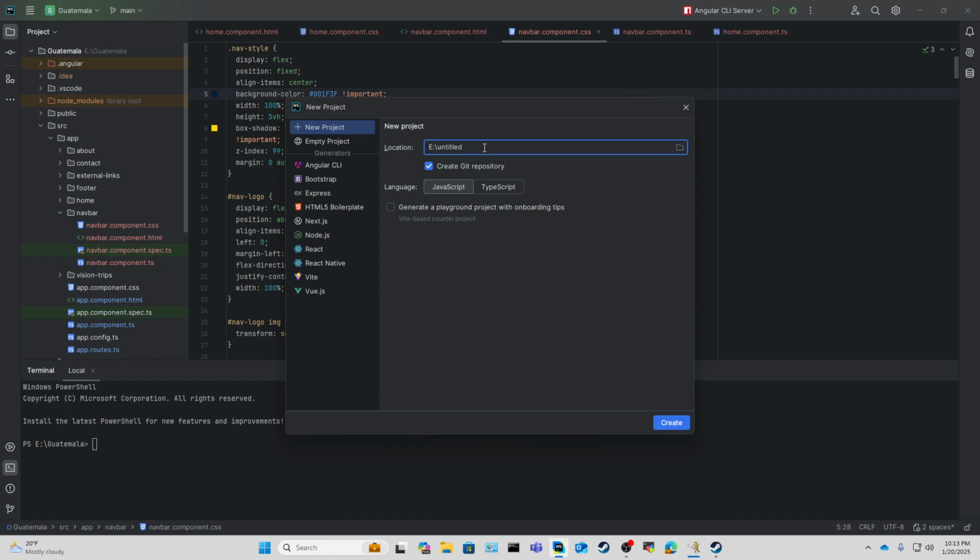Okay, location. I have it on my E drive, not my C drive, because I don't want to take up space on my C drive operating system. Name it whatever you want. In this case, we'll name it Tutorial. But not New Project, I don't like that.